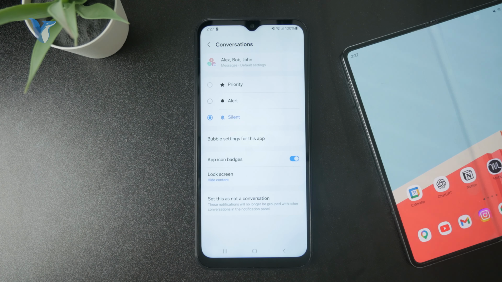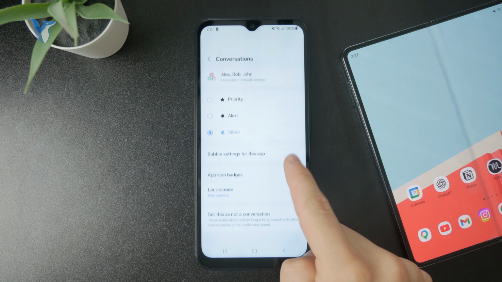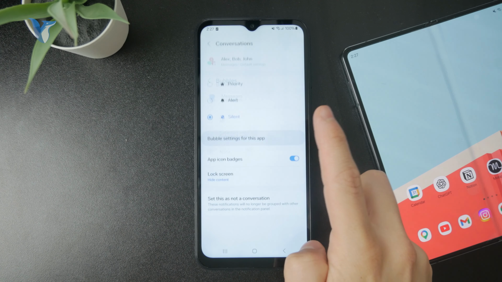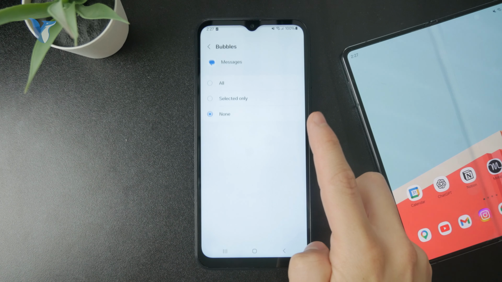I can as well change the sound or make it go vibrate or decide that it's not going to vibrate, whatever. But that is the option which I have specifically for this group chat. So that's how you can silence it.